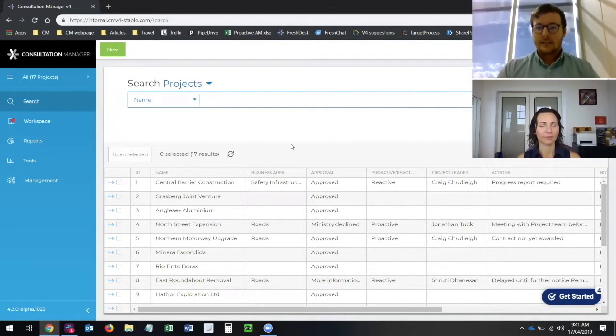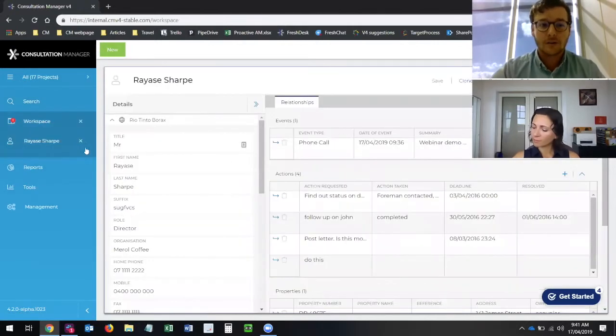everyone in the organization has access to this system. So those project leaders can jump on here and update that information at any time, and then everyone can see where things are at. With stakeholders and with events, this all happens in real time. When you save it, it goes up immediately. Anyone else looking at that profile will be able to see that information straight away.